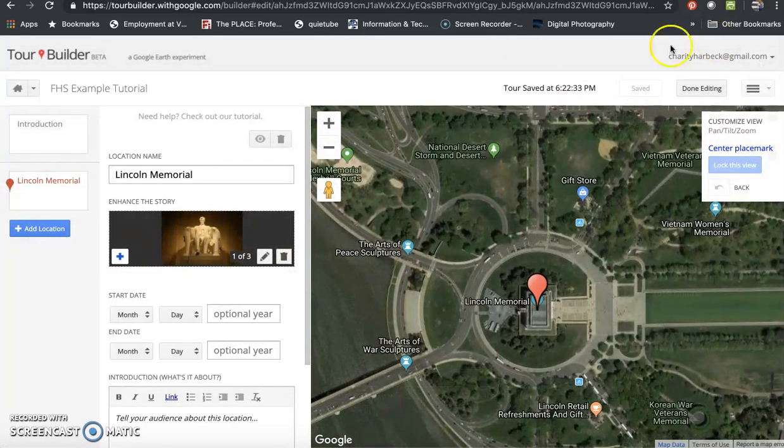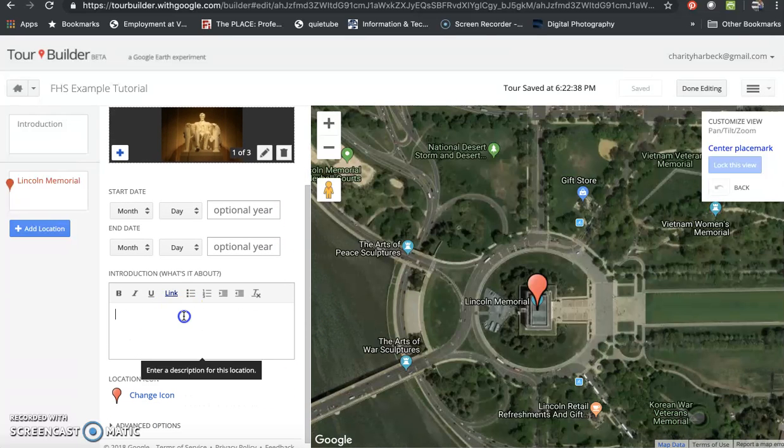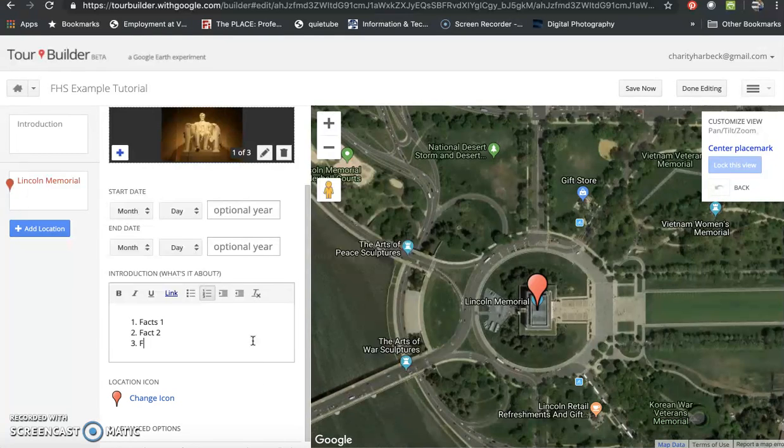If you want, you can add a start and end date to your tour, we're not going to do that for today's purpose. Again, here's another place to add text of whatever sort you want. You could just do a paragraph, you could do bullets and include facts about the different places you're at. Let's just simplify it. Fact 1, fact 2, fact 3, and I don't like that because that has us up there, so let me fix that.